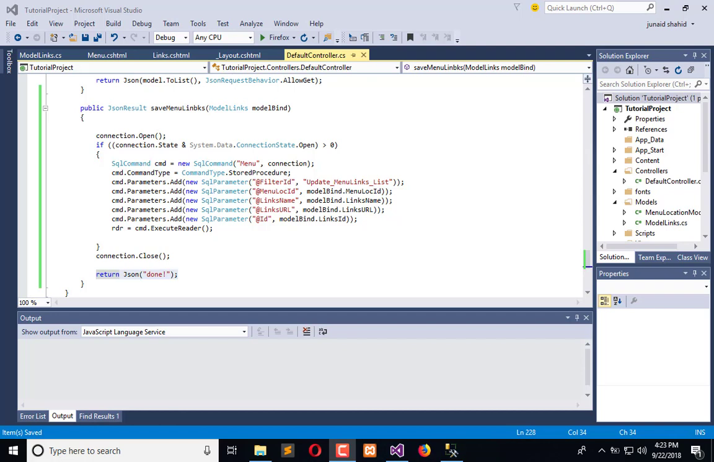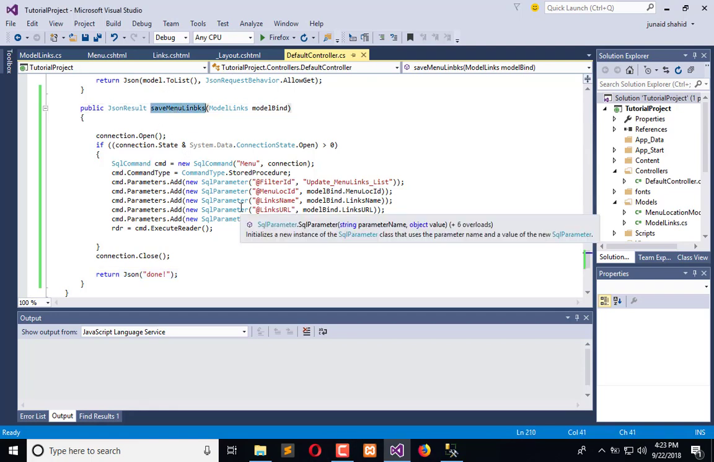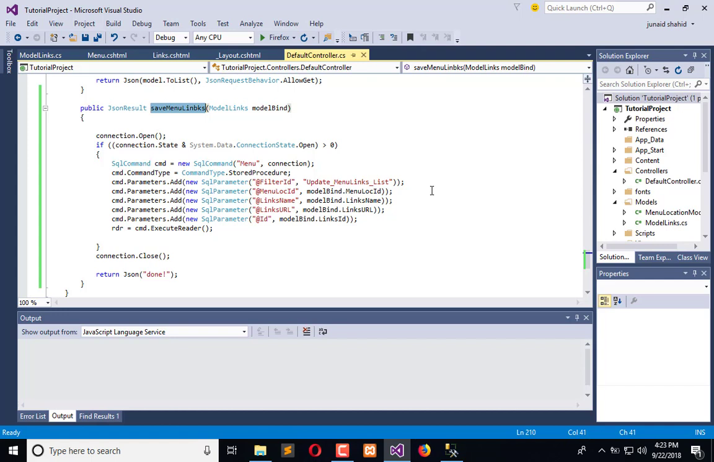In the previous video tutorial, we created the action listener to save the menu links editable data in the database, which is this. Now we need to trigger that from the front end. That's why we need to create the Ajax request or call, in which we will use this link as the URL parameter, and we will create the dynamic model of JS to pass that as this model.